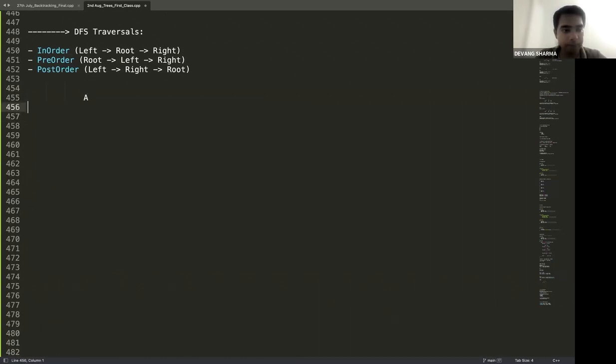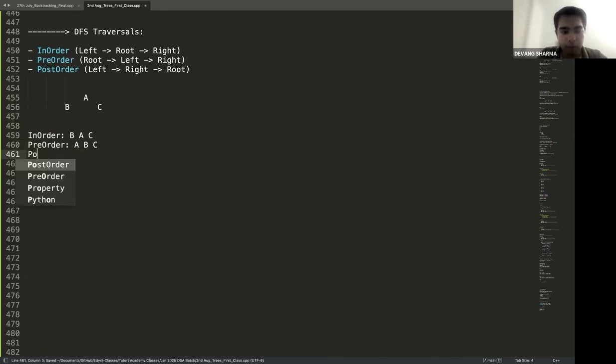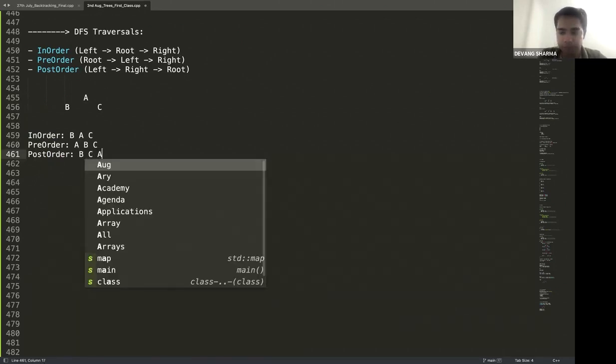A, B, and C. Okay, root is A, left is B, right is C. So if I talk about in-order, what is it? Left, root, right. So left is B. What is root? A. What is right? C. Pre-order is root, left, right. What about the post-order? Post-order is left, right, root. So left, right, root. Okay.